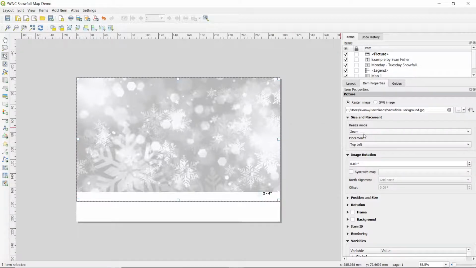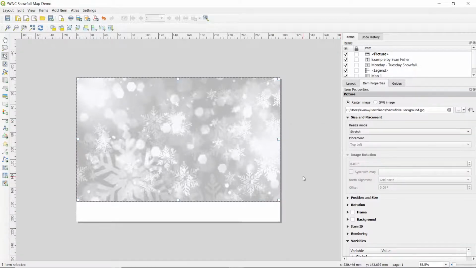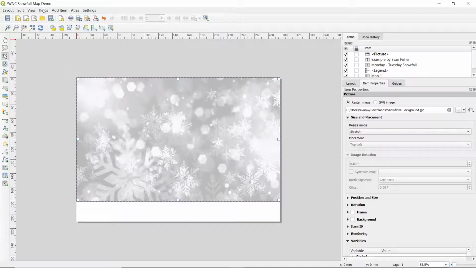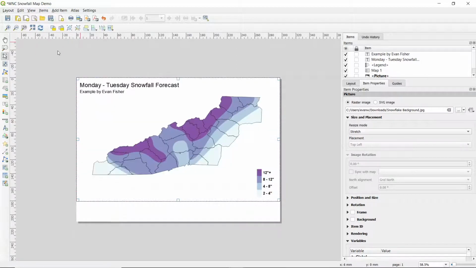We change our resize mode from zoom to stretch. That's going to cover that little white area down there. And then let's just send this to the back. So if you select items up here, clearly we don't want it to cover our map. So if you select items and then send to back, you'll see it completely disappears behind the map.